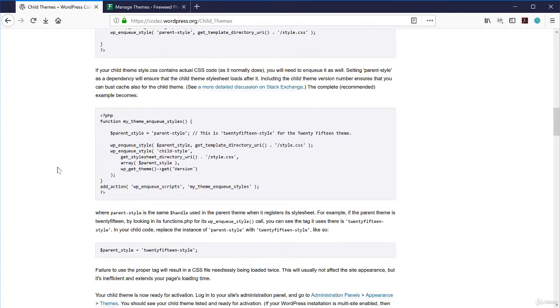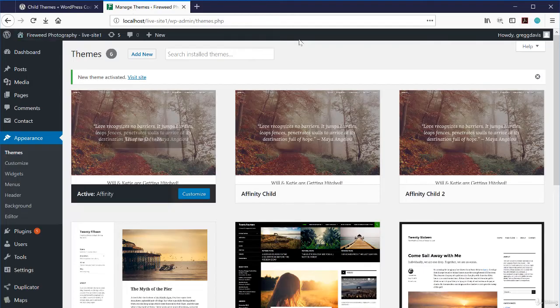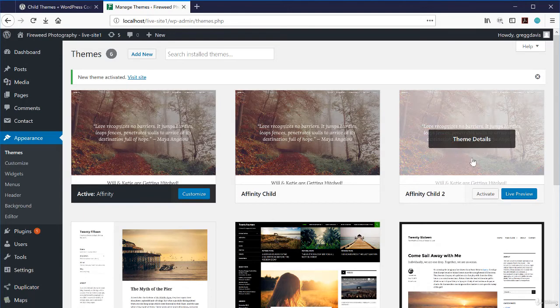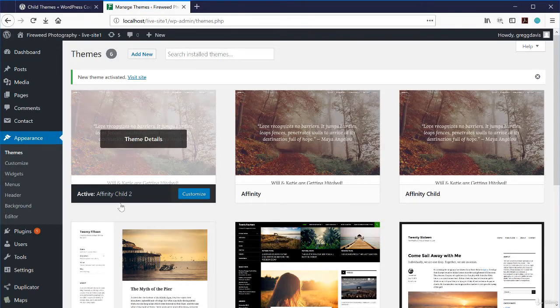WordPress.org. Now all that's left is to log into the WordPress dashboard and go to Appearance, Themes, and take a look. Now I have the Affinity Child 2 theme. It's using the same screenshot as the parent theme. And if I roll over the child theme thumbnail right here and click Activate, I've just activated that child theme.